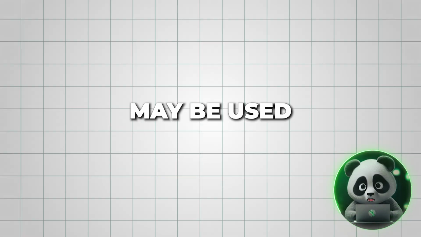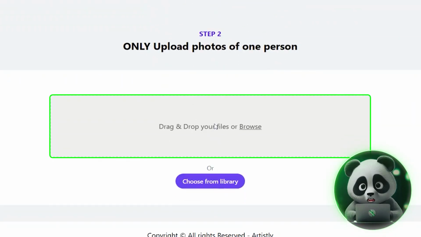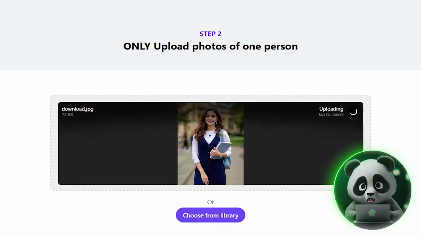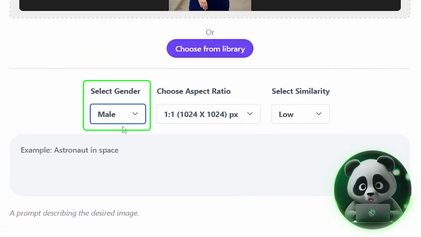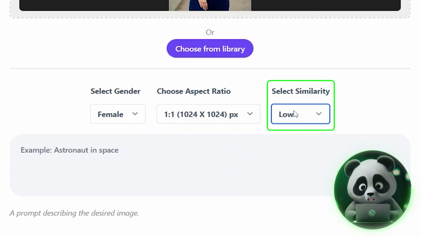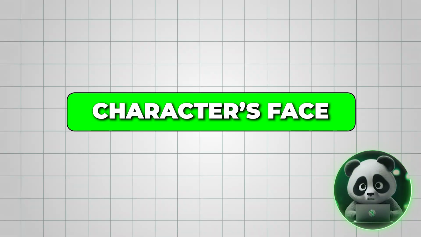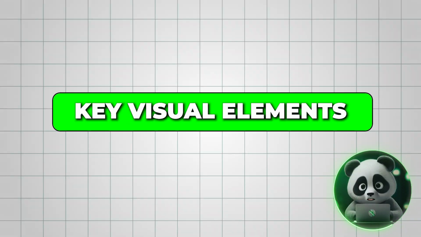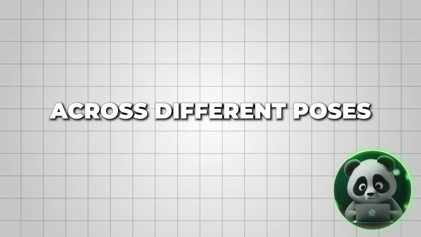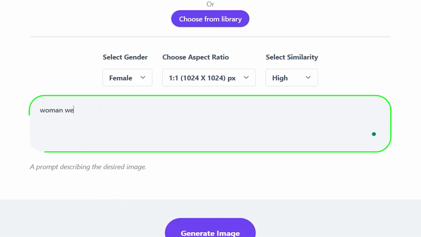Since the characters may be used in different roles and environments, it is important to upload an image that is clear, well lit, and shows the character's features in detail. After uploading, the next steps are simple but important. Start by selecting the gender of your character. Next, adjust the dimensions. Then, set the similarity level. I have selected High here. This ensures that the character's face, body shape, and key visual elements remain consistent across different poses and backgrounds. Once all your settings are in place, you can move on to the creative part.